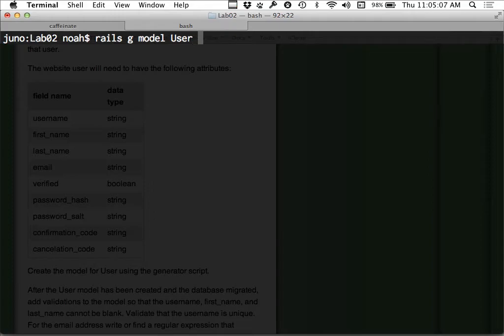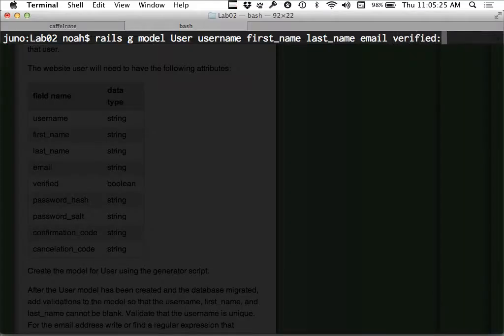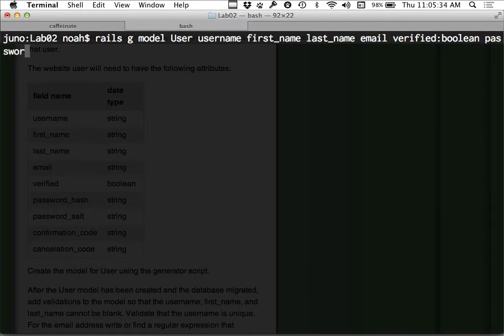And then I need a username. I need a first_name. I need a last_name. I need an email. I need verified. And since that's the only one that's not a string, I need to specify that it's a boolean. I need a password_hash. I need a password_salt. Confirmation code. And a cancellation code.